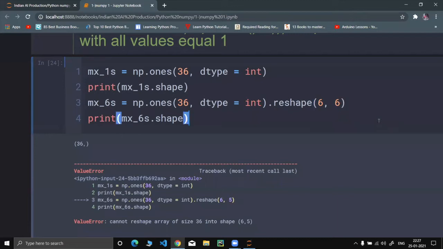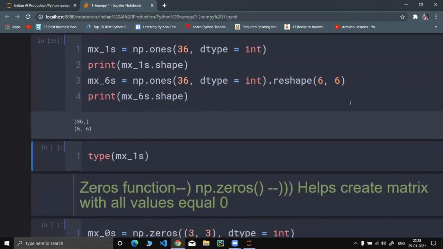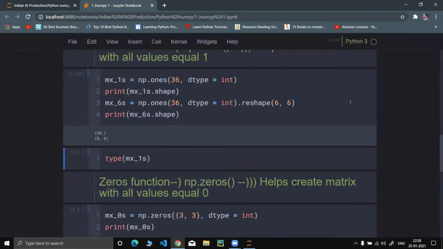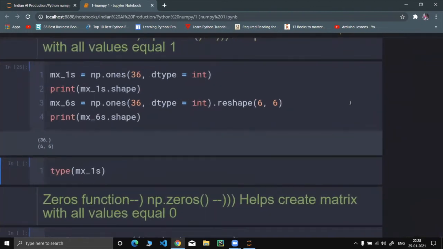So we need to keep this in mind: the multiplication of rows and columns should be equal to the total number of elements. So we need to reshape our matrix in such a way that the product of row and column equals the total number of elements. All right. Is it clear, guys, till here?